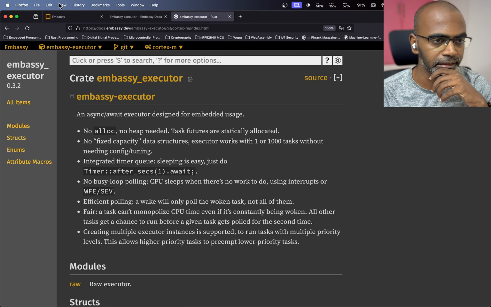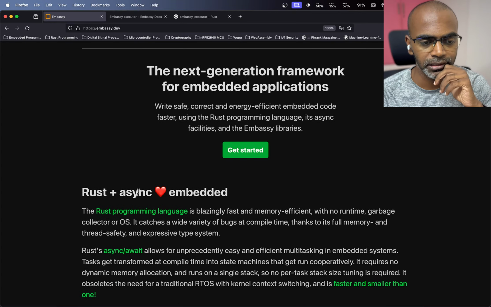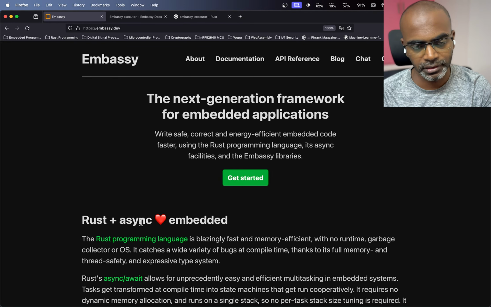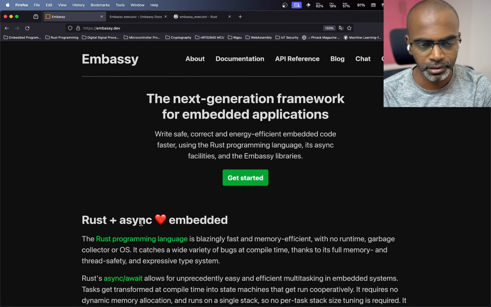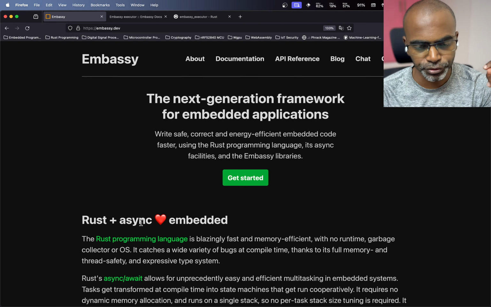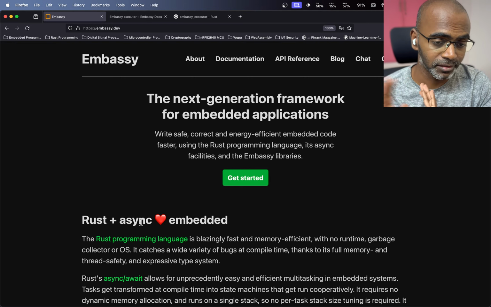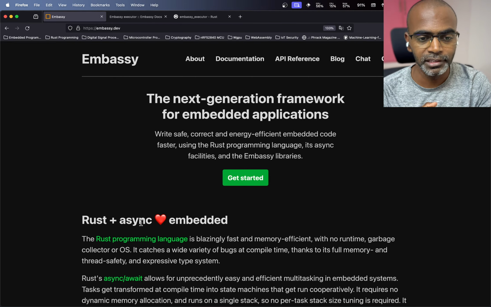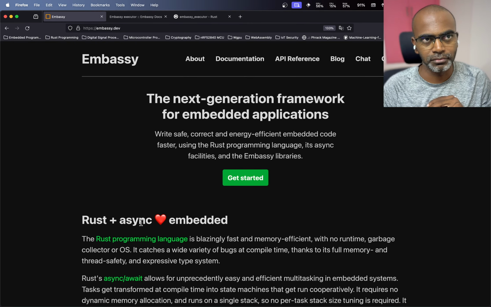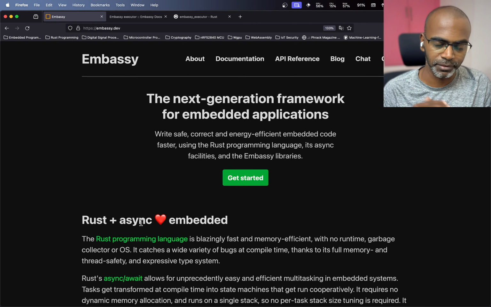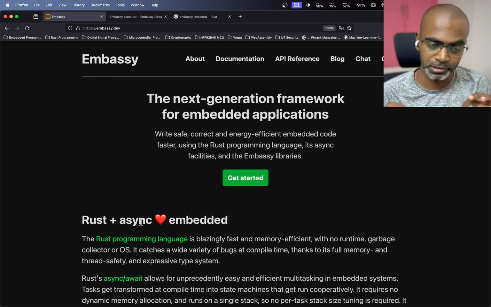So embedded async is this project right here. As the name suggests, it's an async framework for embedded applications. And they really put in quite a bit of effort, at least from my initial glance. That's kind of why I'm putting this little stream together. It's just a refresher for me when I come back to it, because I wouldn't be using things like async or metaprogramming, which is macros, etc., unless it's absolutely necessary.